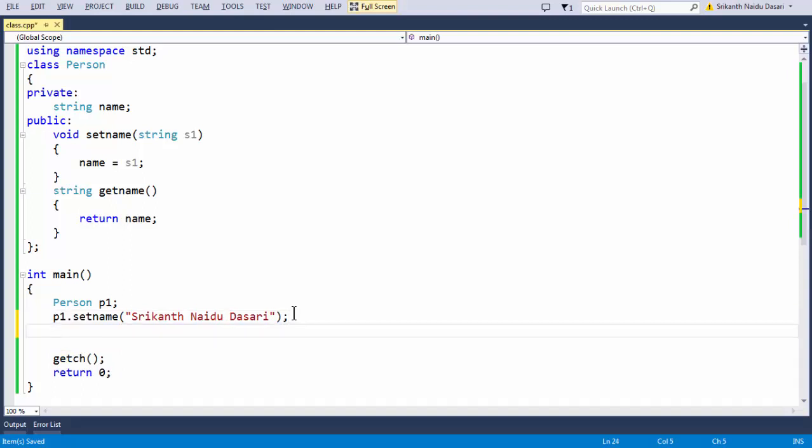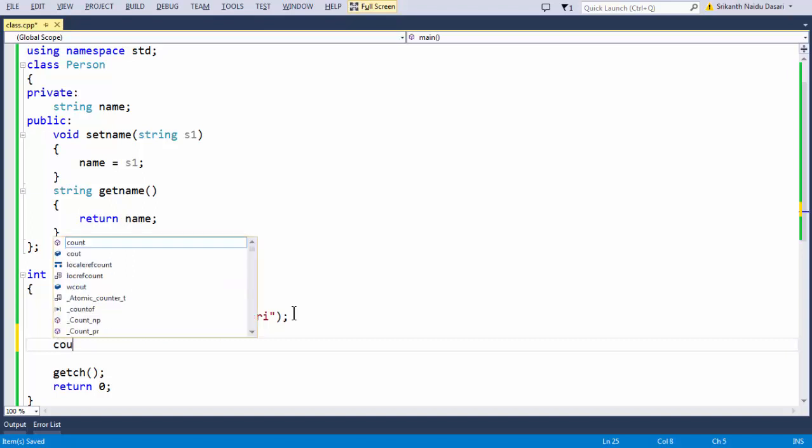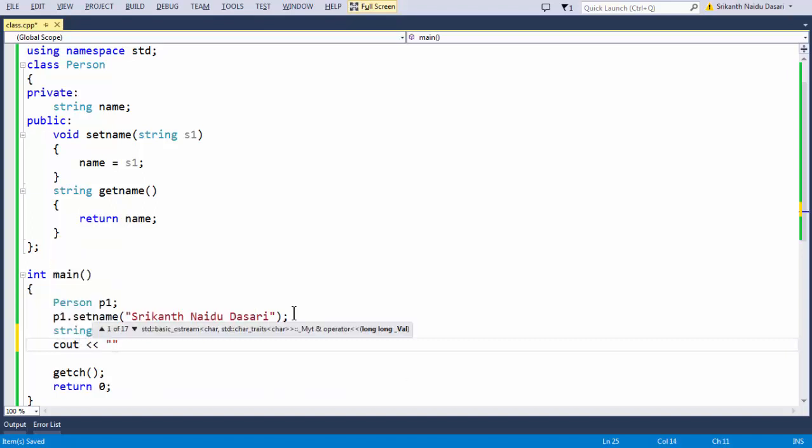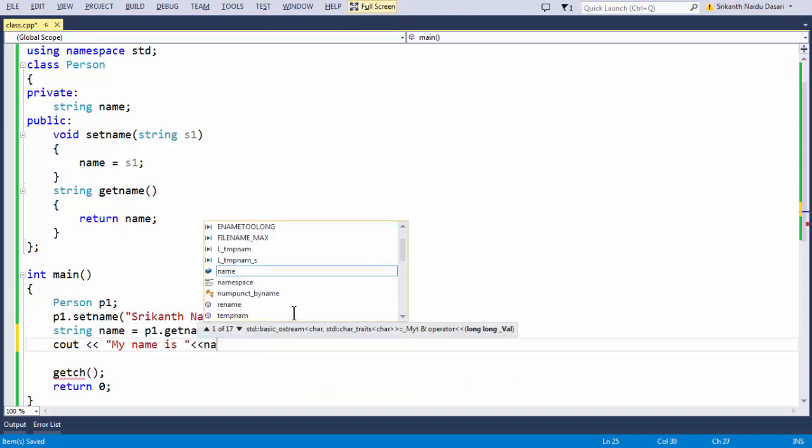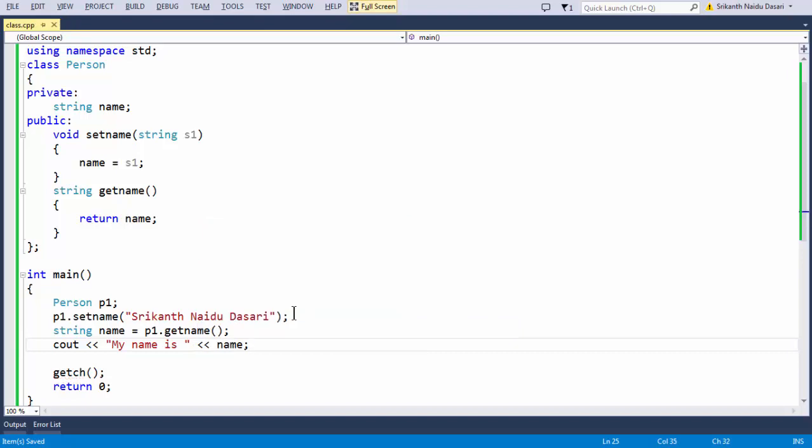Okay, so now using your object, I am calling the get name method also. While you are dealing with get name, you can directly project your method inside cout, using cout to print the name. Or else, it's a good practice to take something like this: string name is equal to p1 dot get name, and then you can cout that, saying my name is so and so. Whatever convenient way you want, you can do.